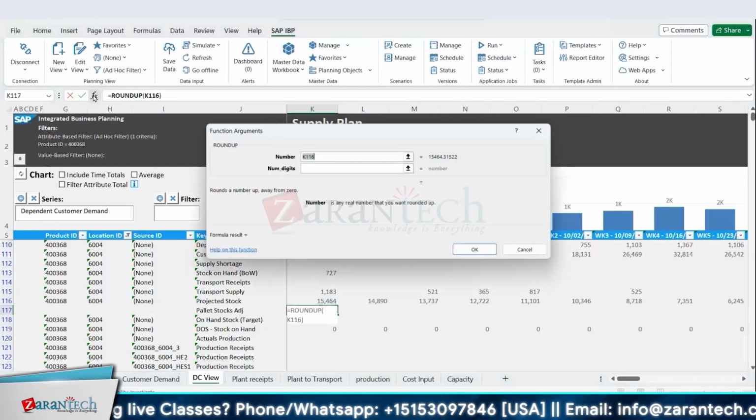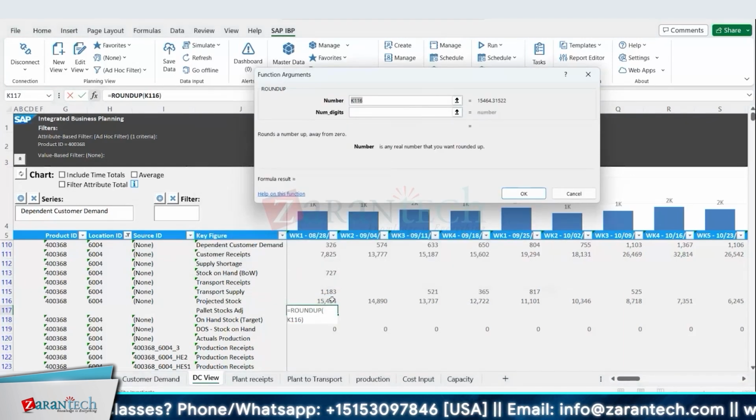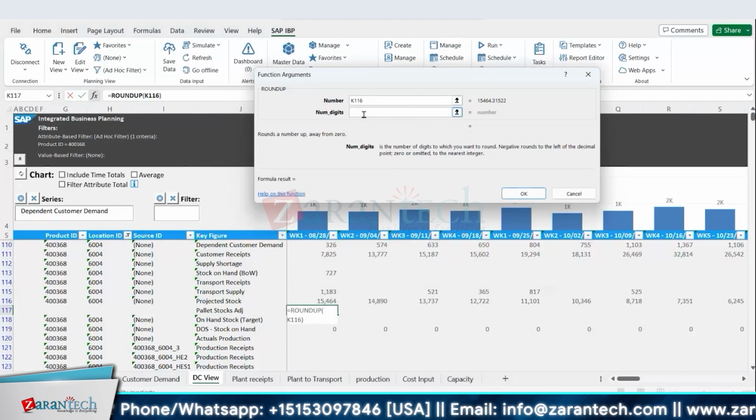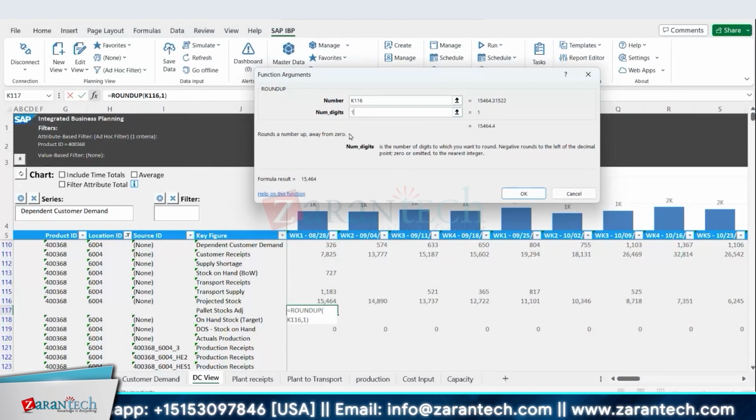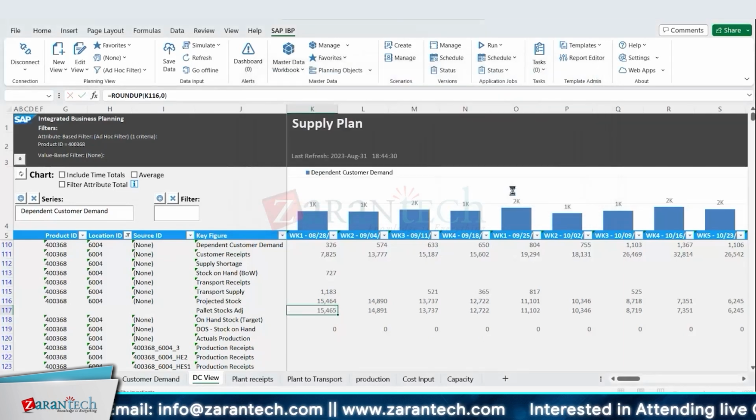Select this, and open this. You have selected this particular row, and here, if you want to round up, you should put 0. If you put 1, it will have 1 decimal point. If you put 2, you will have 2 decimal points, but here you put 0. Then you do this.